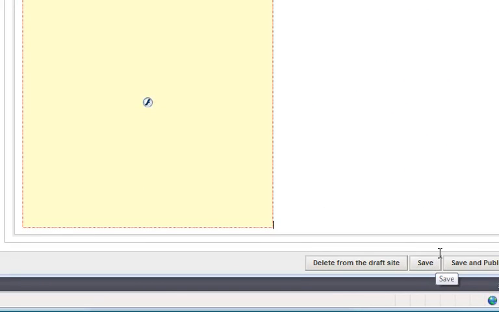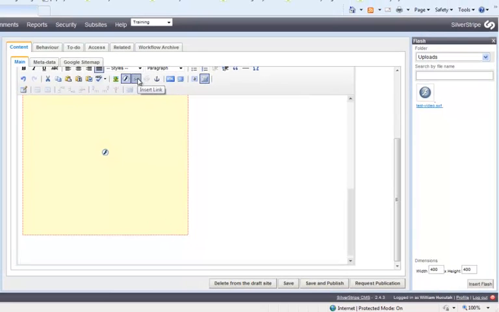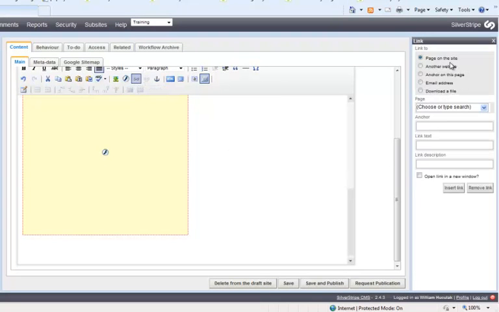The next button is one you will use a lot. It is the Insert Link button. When pressed, a sidebar appears on the right. You have options to create a link to a page on the website, another website, an anchor on this page, email address, and download a file.